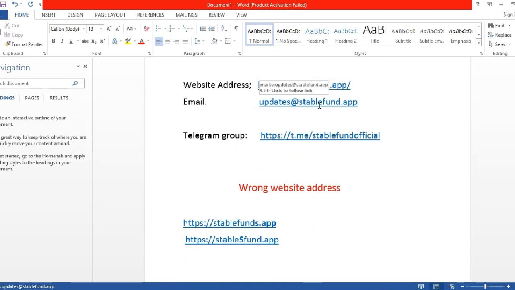Now, this is the only email address where you can get information from Stablefund, where they can send you email. And this is the only Telegram channel you can join, the only official Telegram channel of Stablefund. Okay, and if you want to make inquiries, make sure that you go to this right Stablefund Telegram group and make inquiries. So if you want to send them email, make sure you send them email on updates@stablefund.app.